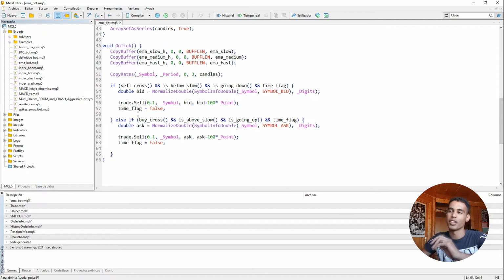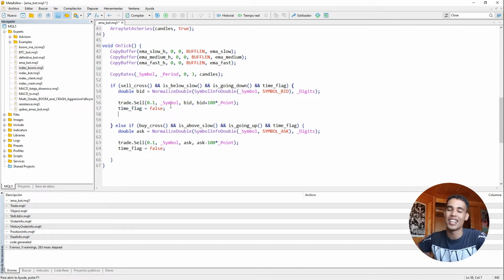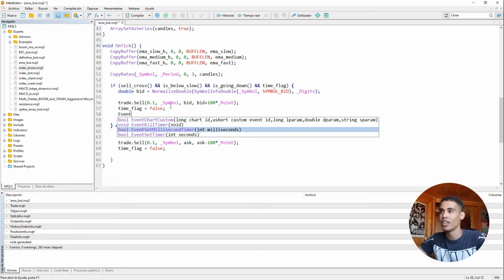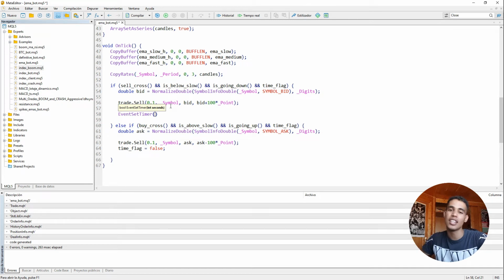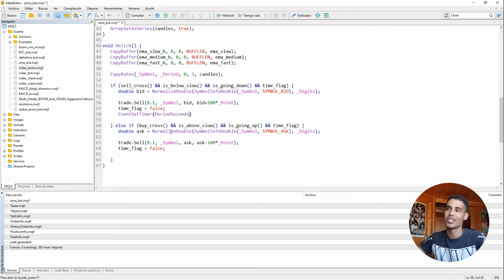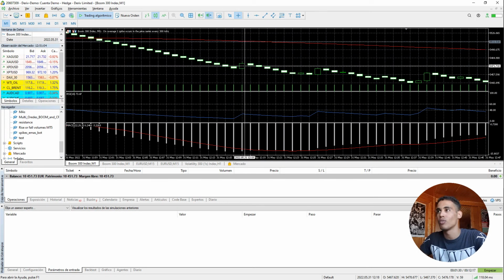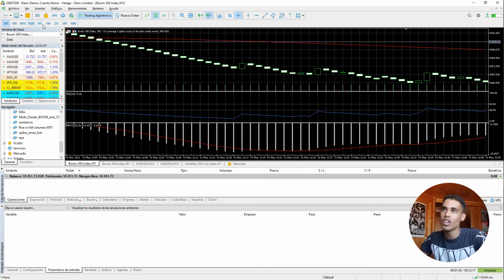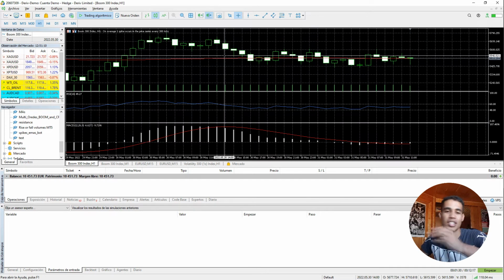And yeah, now, perfect. How do we change this time flag? Because now it's false, but hey, when do we put it back to true? How? When? It's very simple. Let's put a timer. So let's put event set timer, and how many seconds? Let's say that we just want a candle between the operations. So in order to take the value of how many seconds a candle has in our time frame, we just put here period seconds. Perfect, and this will give us the amount of seconds in a candle. So for example, if you are in the chart of 1 minute, it will give you 60 seconds. If you're in the chart of 1 hour, 3,600 seconds.